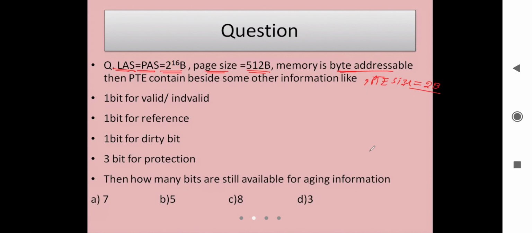Besides it contains some other information: 1 bit for valid invalid, 1 bit for reference, 1 bit for dirty, and 3 bits for protection information. Then how many bits are still available for aging information?